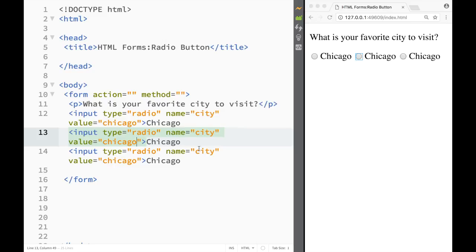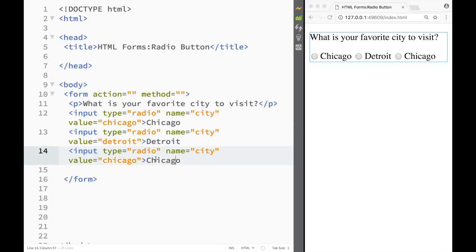So over here, I'm going to set the value to, let's say, Detroit, and I'm going to give it as an option also Detroit. And over here, I'm just going to set it to Portland. So this is going to be Portland, and the option is also going to be Portland.